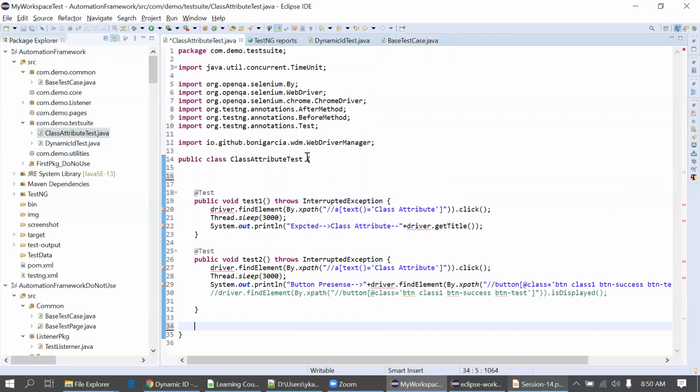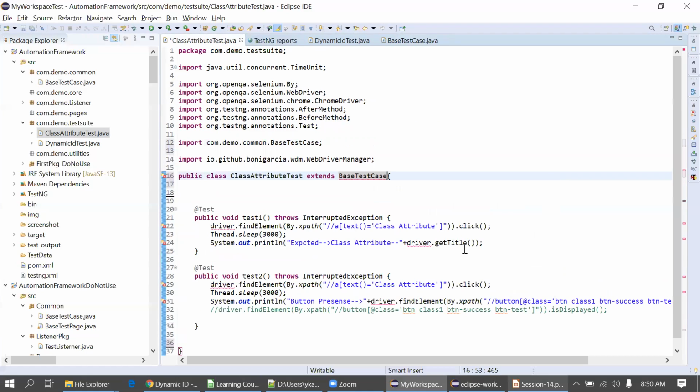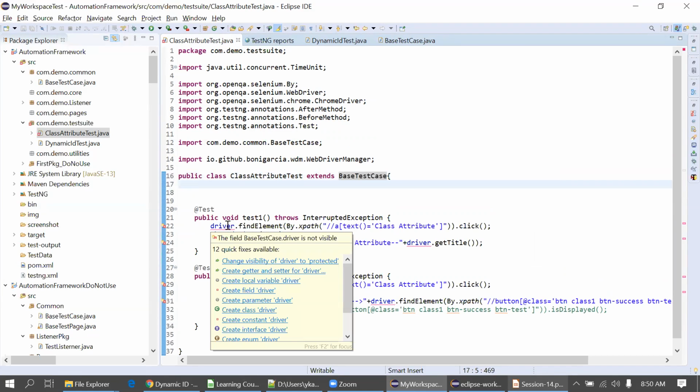Okay, so what will I do? I'll use the inheritance concept here. I will just extend that base class with this test class. Extends base test case. Okay, so now still the problem is not resolved. We are getting the error, the field base test case driver is not visible.